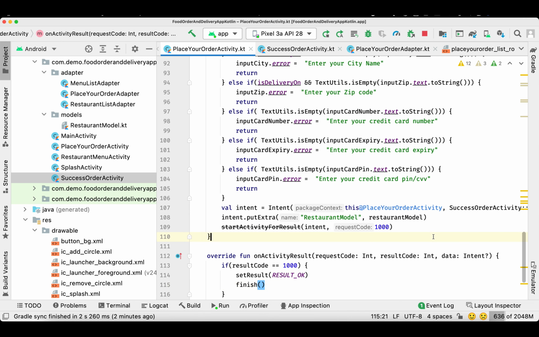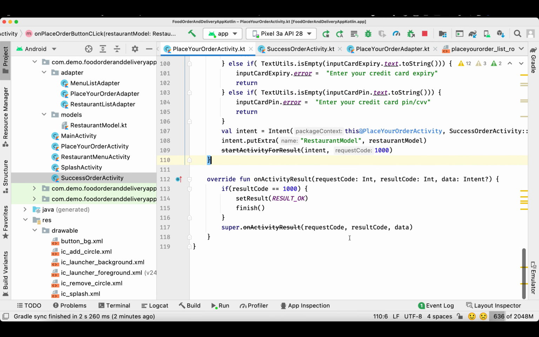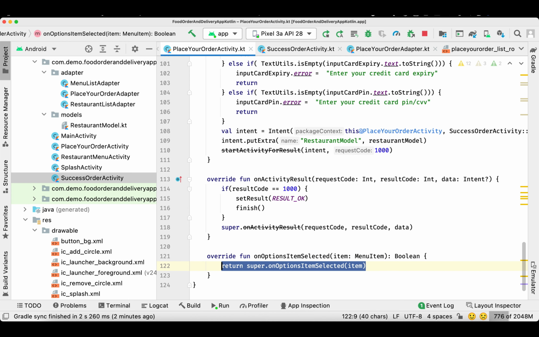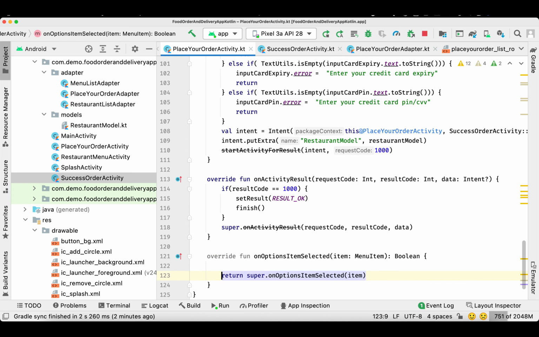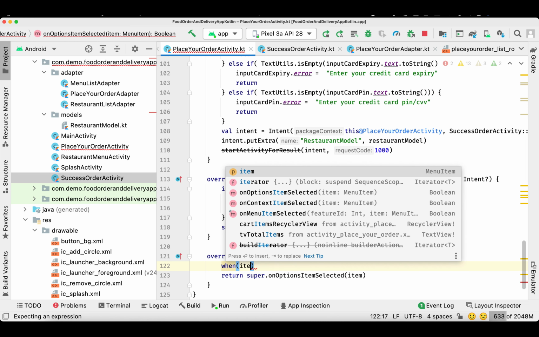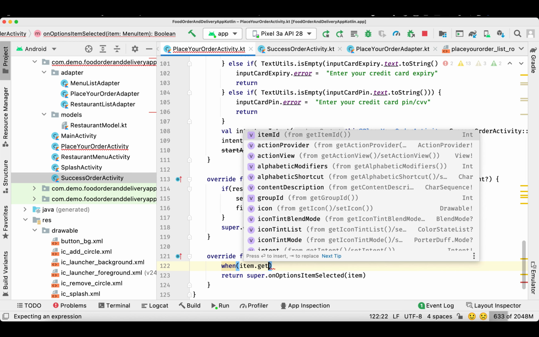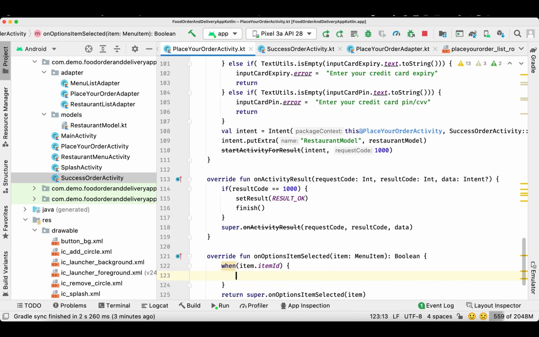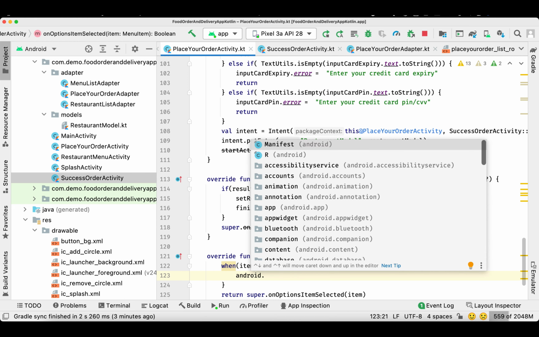So when we are moving forward, we are not closing any activity, because on back press we need to show the previous activity, right? So that's the reason when we are able to successfully place the order, then we'll close all the activities and send the user back to the restaurant list.